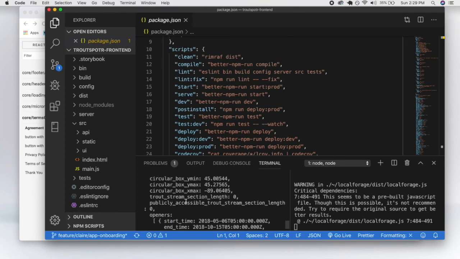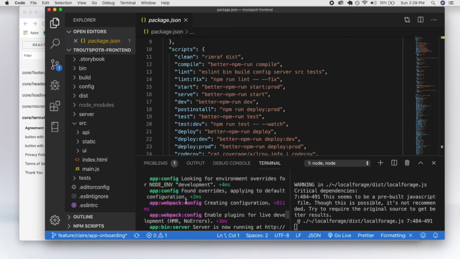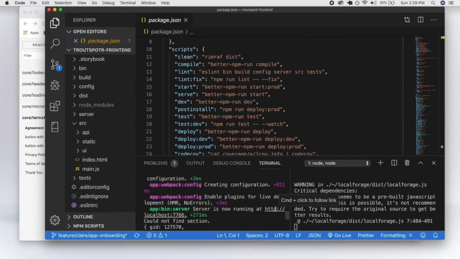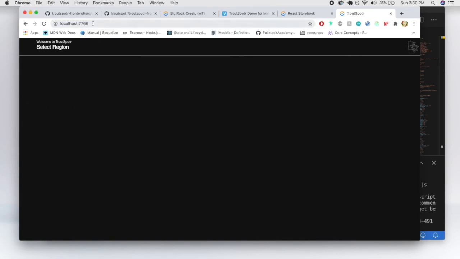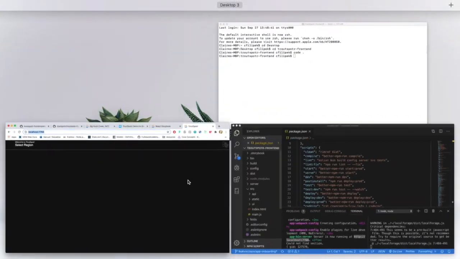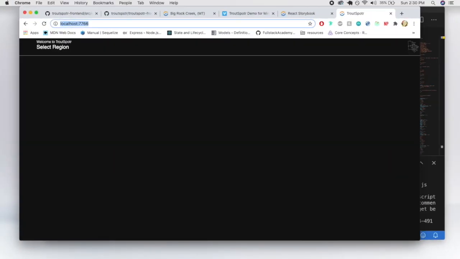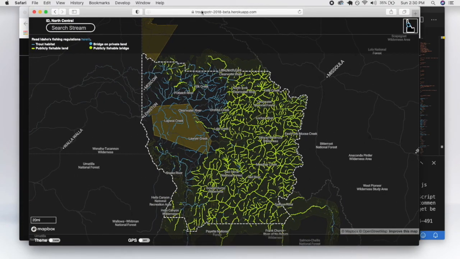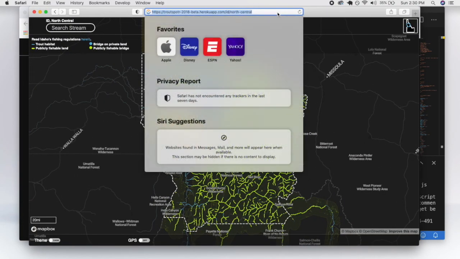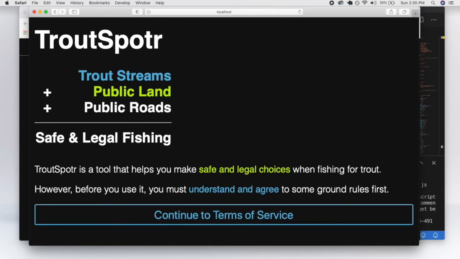Okay, so maybe. Let's see. Let's open. Okay, so we have it without select your region. I'm going to try one thing because I've already clicked through there. I know this is getting way too complicated. Let's go through. Okay, beautiful. So we have it running on localhost. This is all we need.